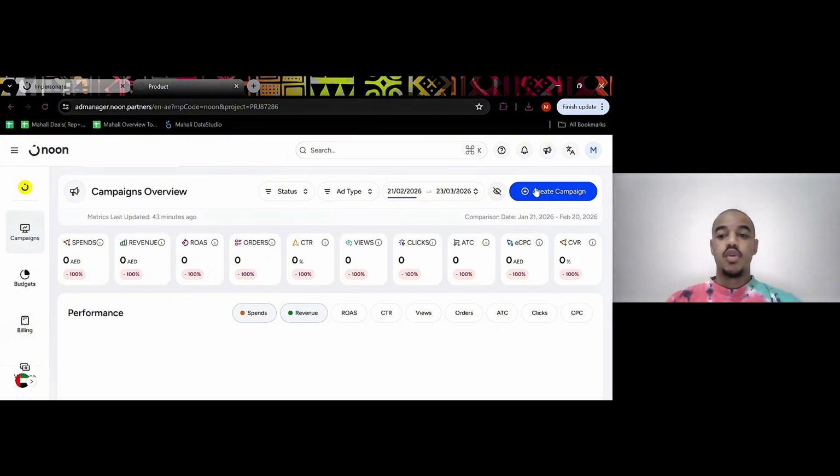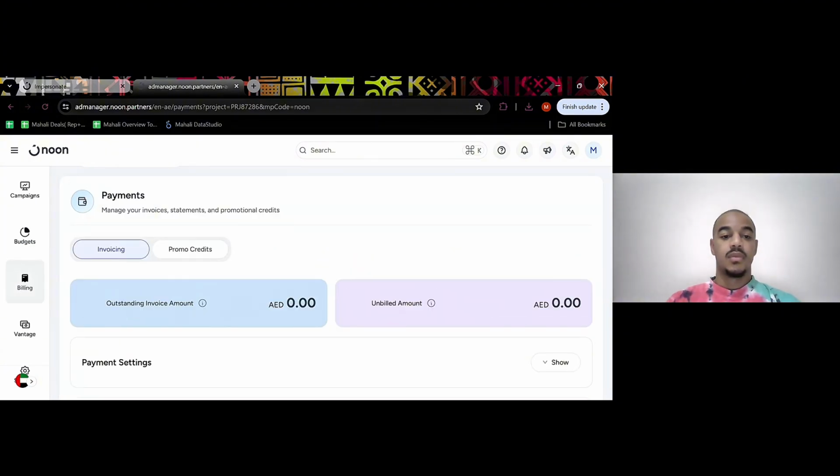So, before we click on the option of creating a campaign, which is how you'll be able to utilize your promo credits, first you need to find out what amount of promo credits you have left. So on the left, you'll find a couple of tabs. You will select the billing tab. Once you've selected the billing tab, under payments, you shall find another option called promo credits.